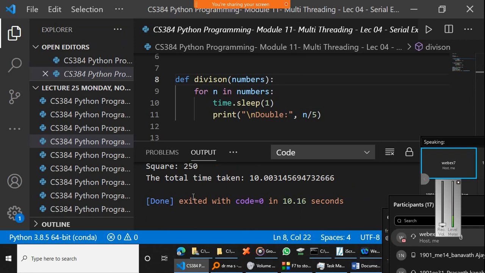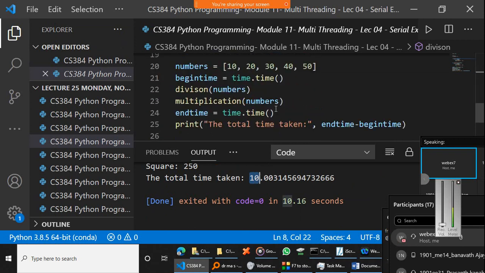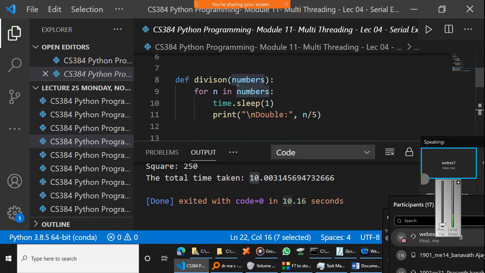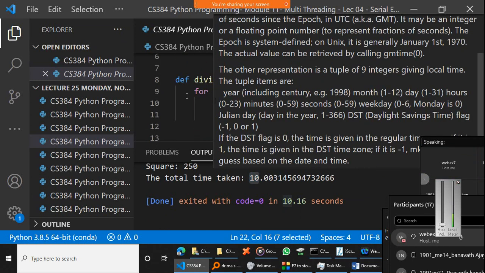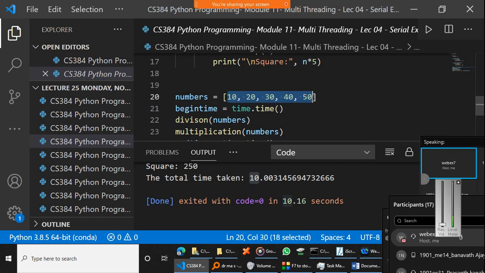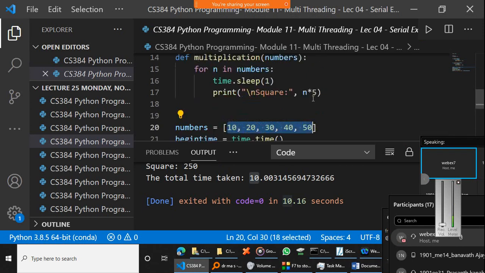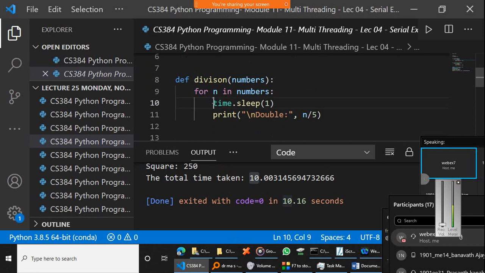You can see the total time taken here is 10 seconds. Why 10 seconds? Because if you do a simple calculation, in the division when I'm passing the list, how many numbers are there in the list? There are 5 numbers, right? For these 5 numbers, I am waiting 1 second for every number. So it will take 5 seconds to execute.